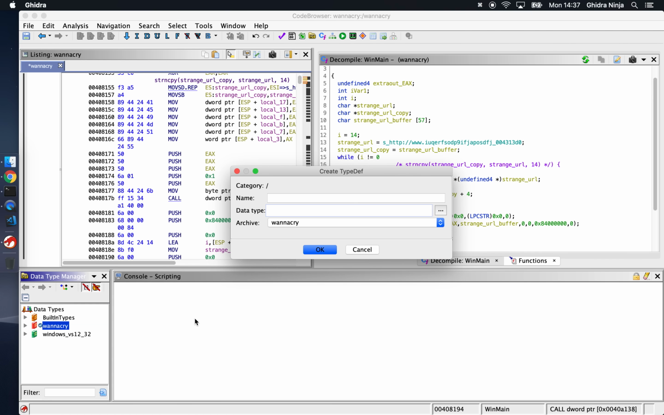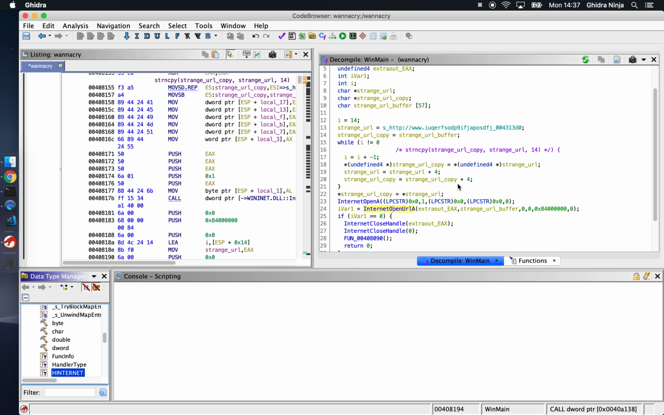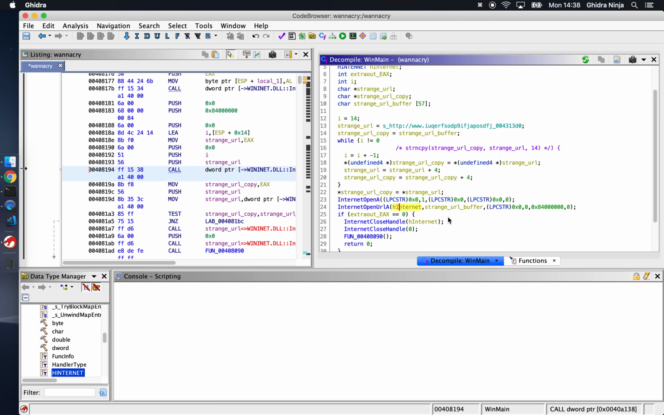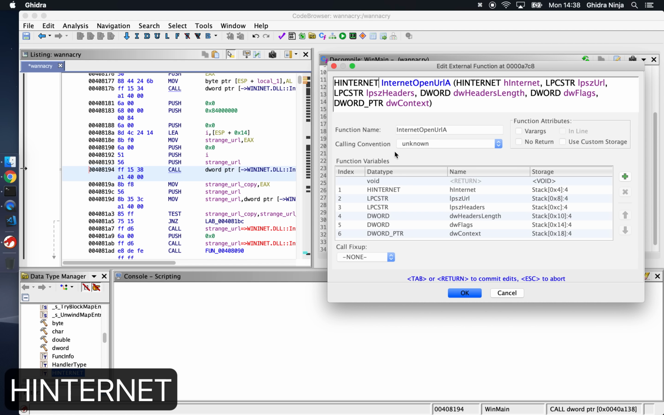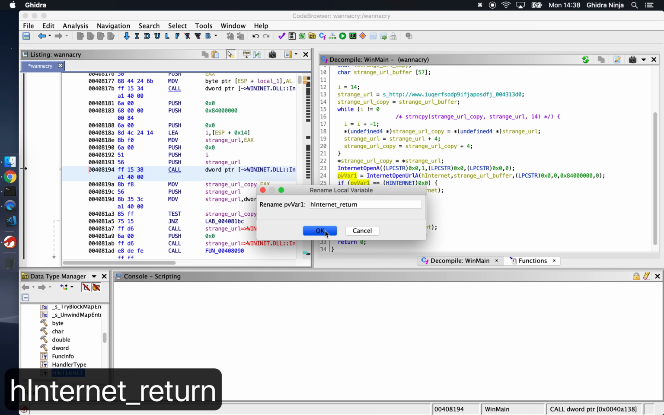I've looked this up and hinternet is simply a void pointer. So we hit OK and now we can edit the function signature, we paste it in, select the types and change the return type to hinternet. Let's call the value it returns hinternet return.